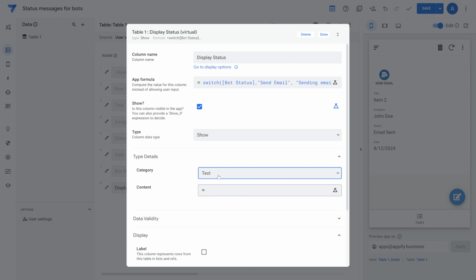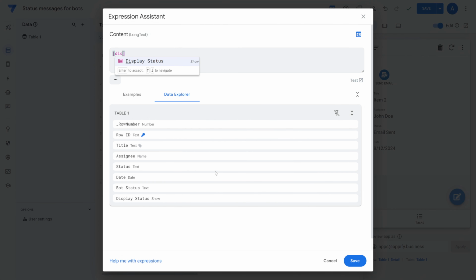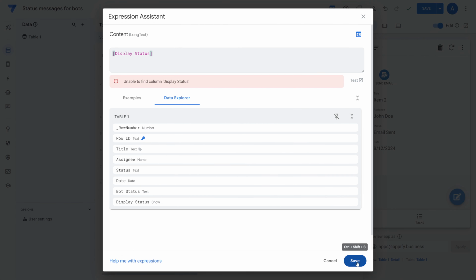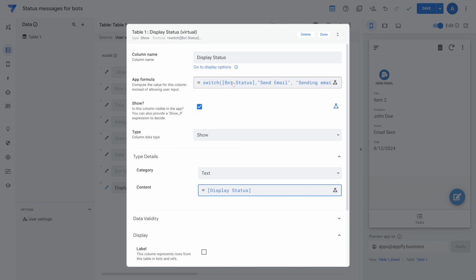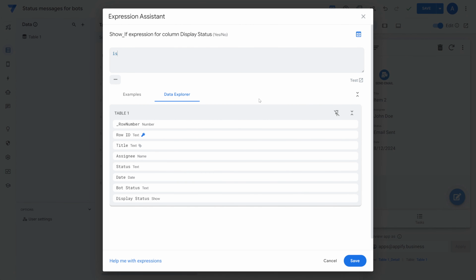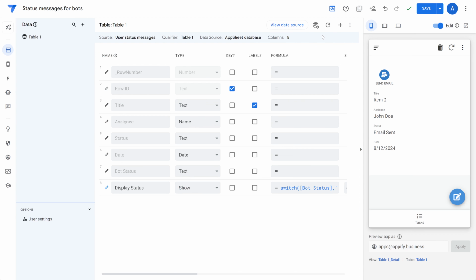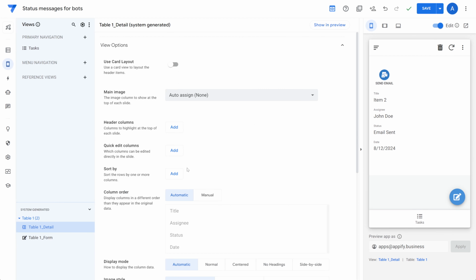And then for content, this is kind of redundant because we already have the app formula up here. So we can just basically say that display status value, which is the app formula, is going to be the content for our show column. And then we're going to show this only if the bot status column is not blank. Then we'll hit save.